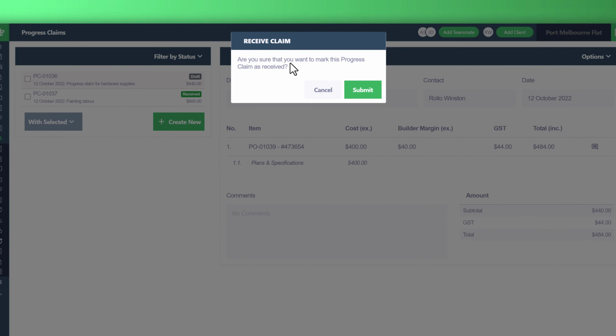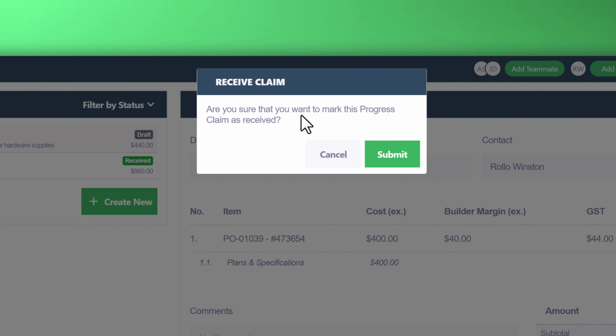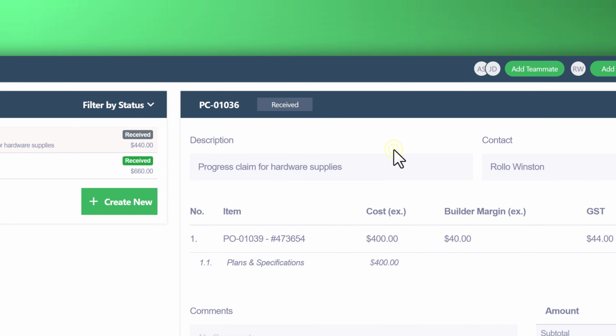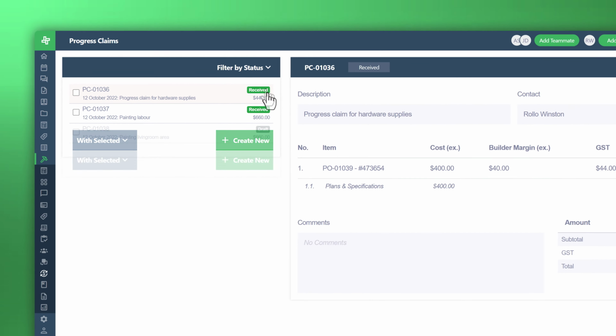And once you do that, it'll ask you if you're sure that you want to mark this claim as received. Now, just ensure that you have received it, because you cannot undo this. So click on submit. And now you can see that the status has changed from draft to received.